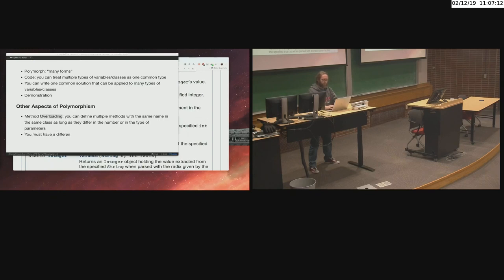So you must have a big enough difference, that is the number or type of parameters, so that the compiler can figure out which one you wanted to call. Right? The compiler does this at compile time. It is called static dispatch. It's dispatching which function you actually wanted to call, but it does it statically.